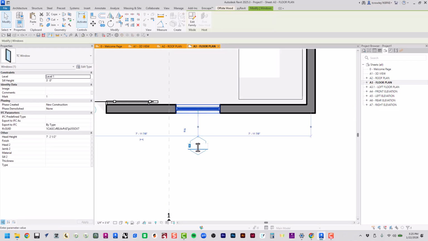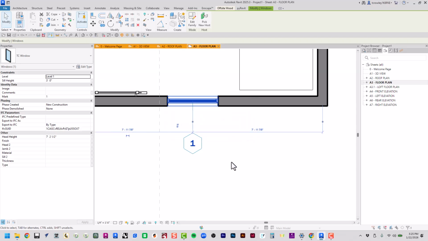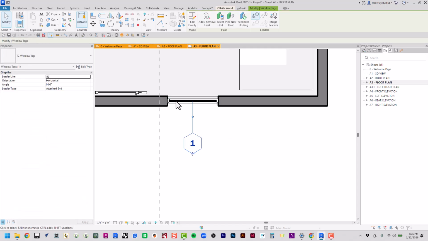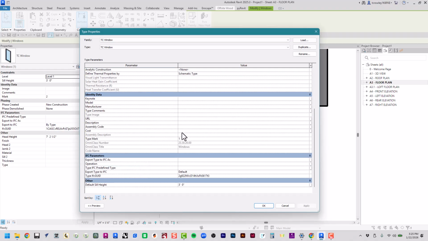You are changing a type parameter. This could affect many elements. Let's not do that, actually. So if I click this window, here's its mark. A mark is the actual nickname or label for that window. So if I change this, it's not going to change this one. And that's because this one is a type mark. I would have to change it right here under type mark. If I change type mark, then it will automatically update there. And if I double click outside of this area and look at my schedule, this is now updated to mark number 2.